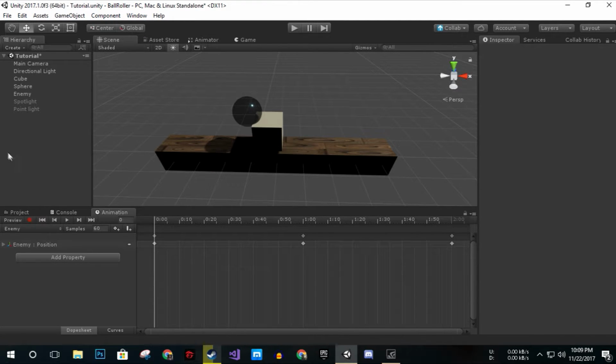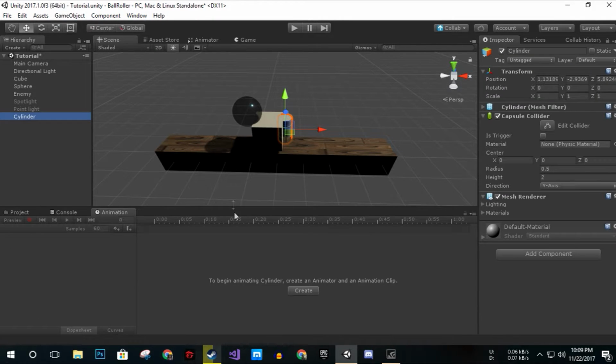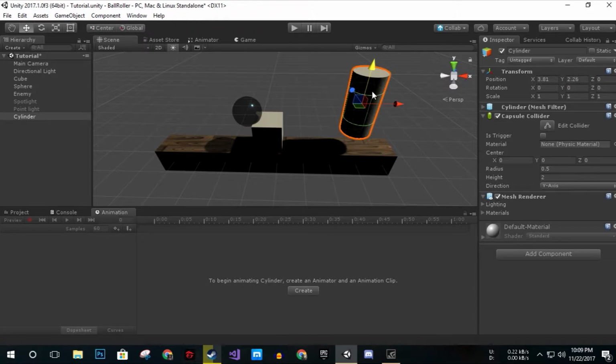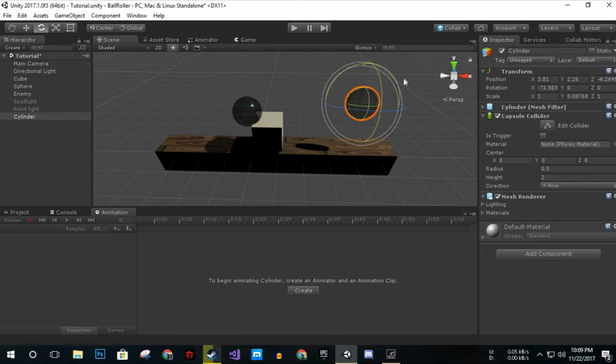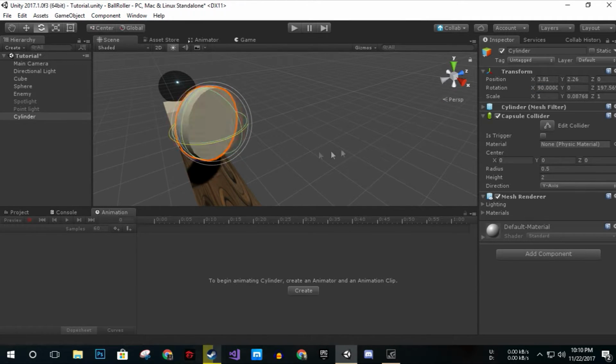So let's make a coin. 3D object, cylinder. Let's take a cylinder. Here it is, and I want it to be small like this. Let's rotate it to that. Sorry, that one. I will change this one. What we want is for this to be rotating like this along the z-axis. It will rotate like that.